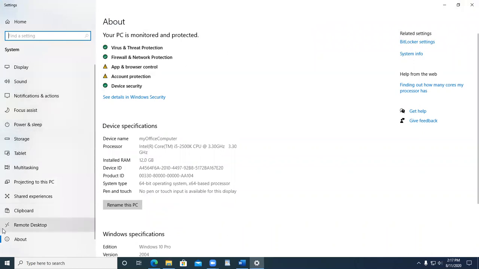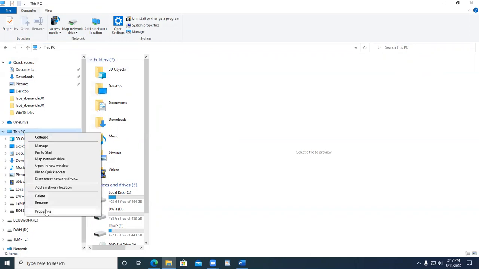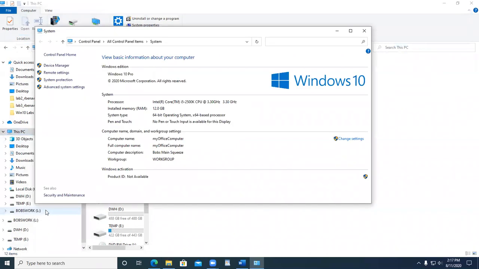This is the new version. See how we've got a new design on here? All right. It's the settings. So if you right mouse click on This PC and go to properties, you get what I was expecting.